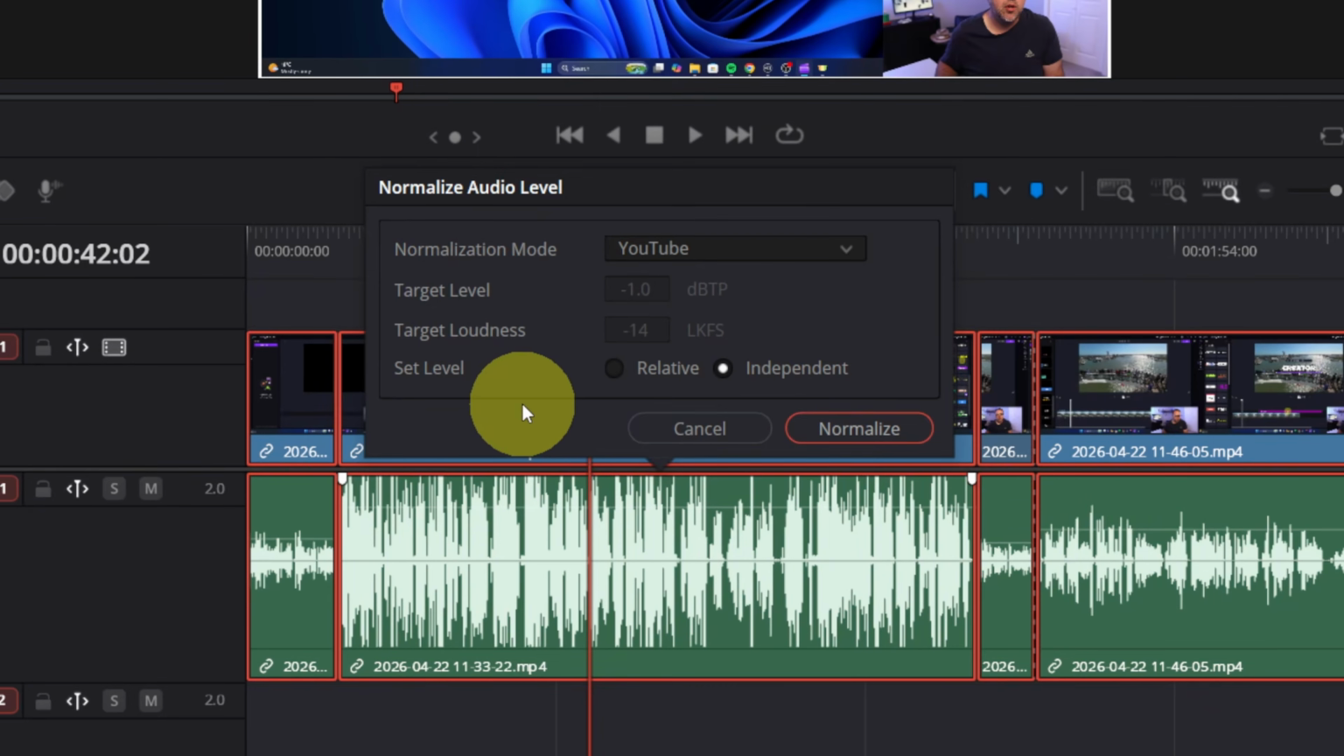And then down here at the bottom, there's a couple of options. So there's relative. This would take all your clips together and try to find that balance. I like to use independent, which is over here, which would look at each clip individually and come up with that target loudness right there. So we're going to go ahead and select independent. You can play around with both of them. From here, let's go ahead and click on normalize.